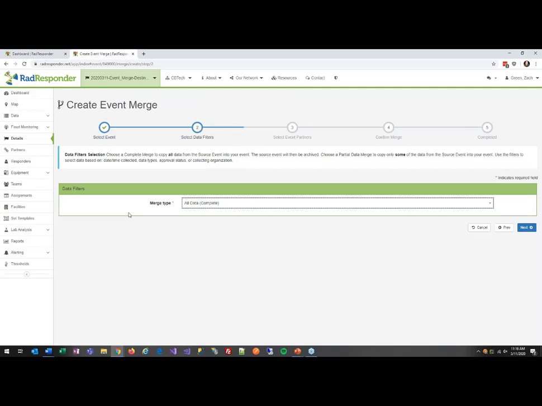Again, one note on doing the complete merge is that it will archive the source event. And by archive, what we do is we close the event and we make it so that you can't edit the data anymore, because the data does remain in the source event. So when we move the data into the destination event, we're making a copy of it. So you do retain that source event as an archived event in which the data looks as it did when it was merged.